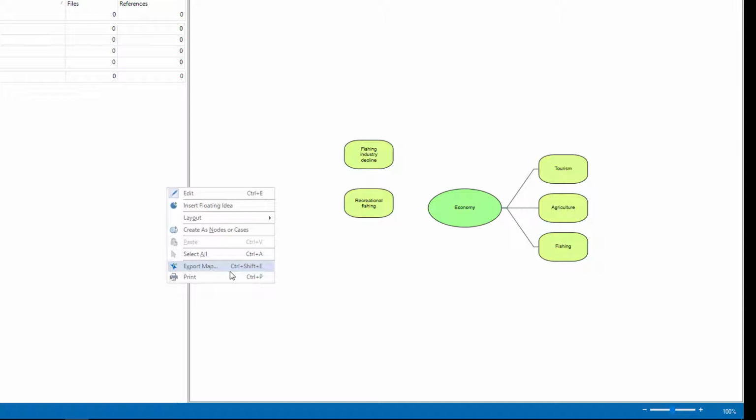Now you can try creating a map to explore some connected ideas in your project.